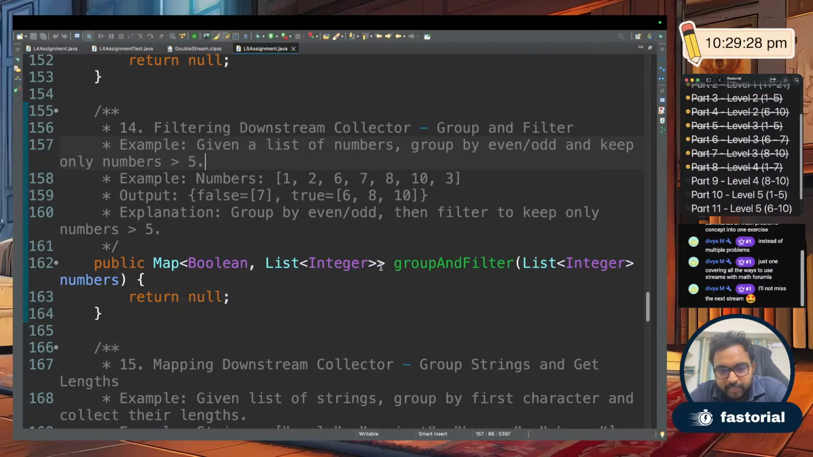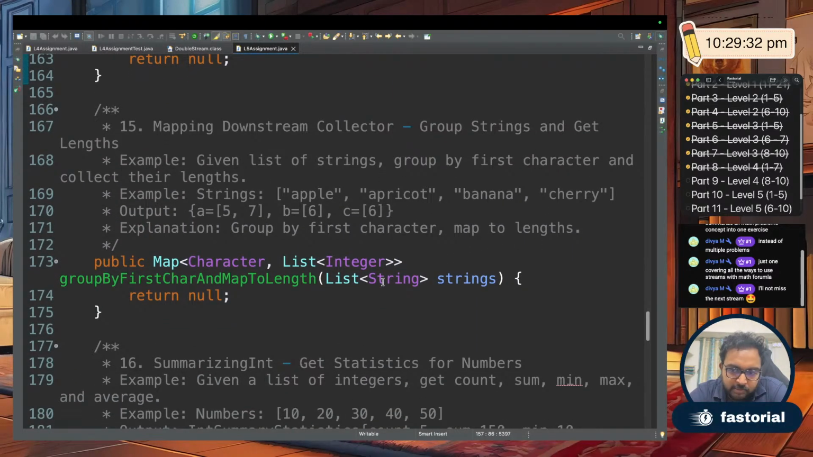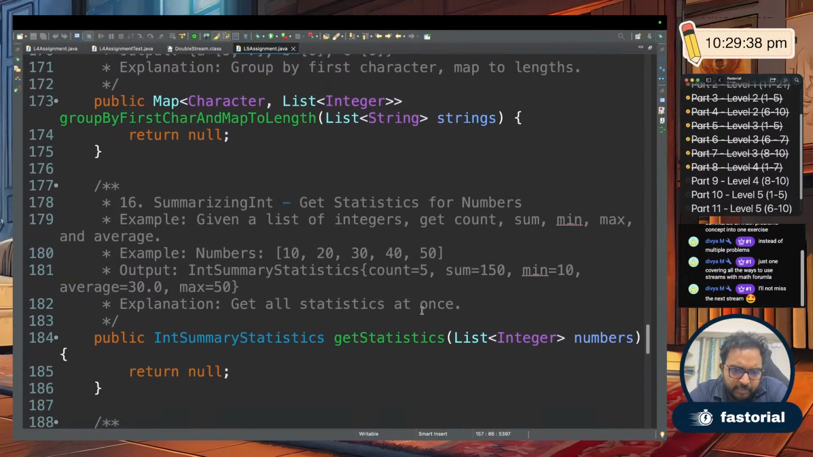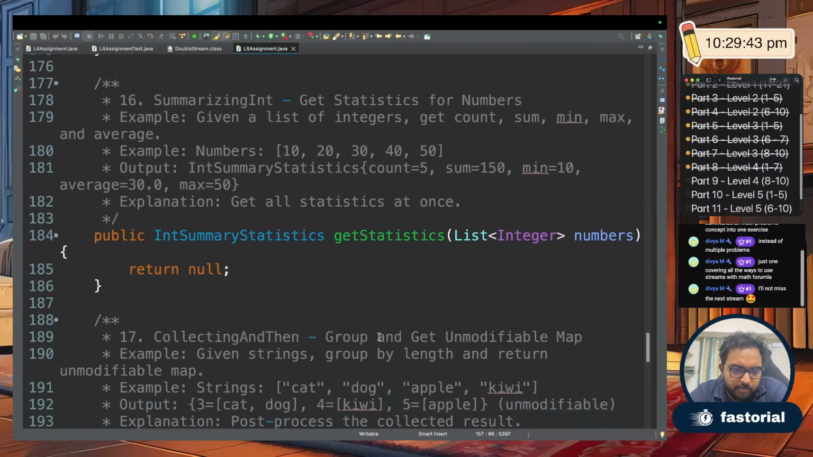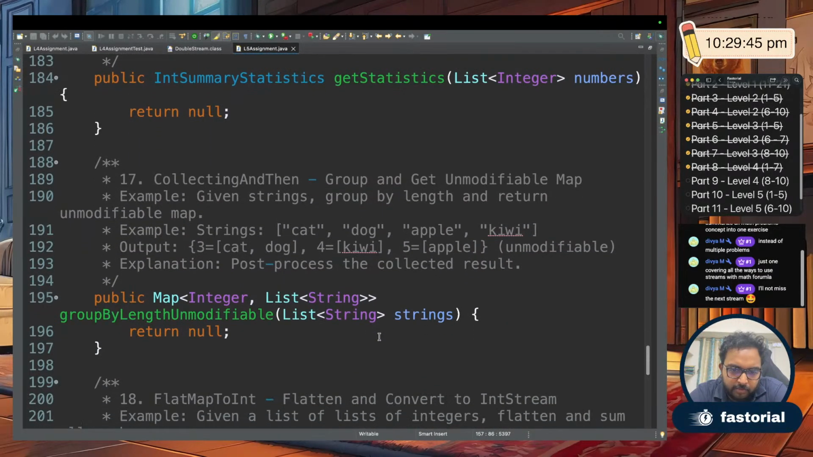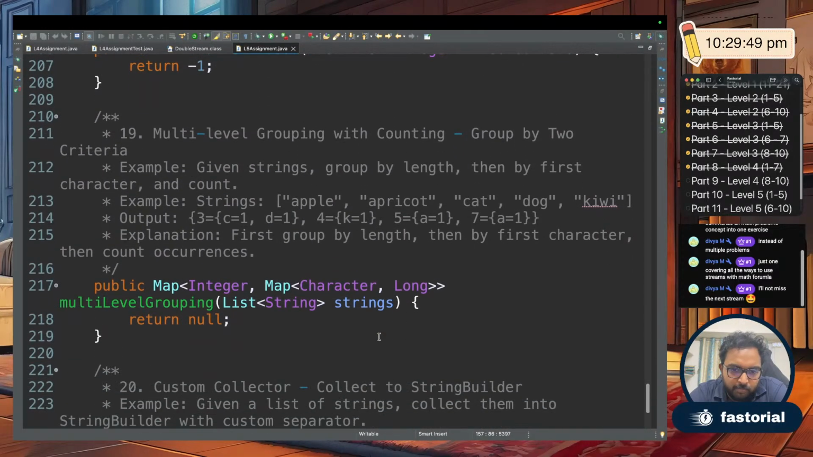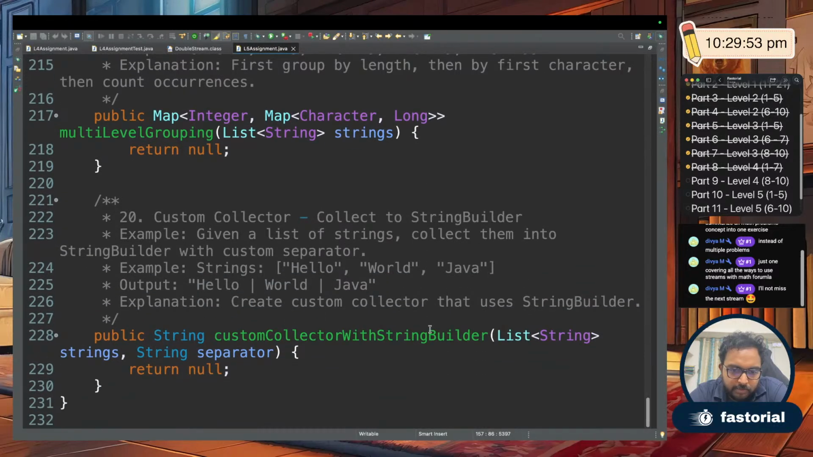Yeah. The collectingAndThen. Okay, that one. Mapping downstream collector. What? How many questions are there? 15. Group strings and get lengths. Must be easy, I guess. Summarizing int. This was a summary thing. And then collectingAndThen again. Okay, flatMapToInt. Multi-level group with counting. Okay, custom collector.